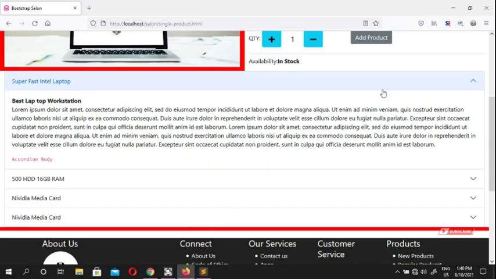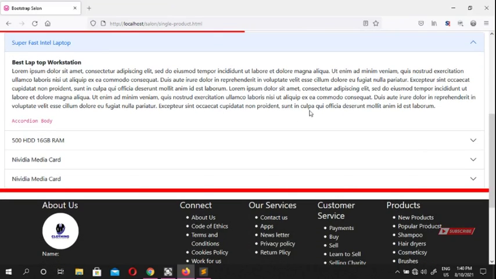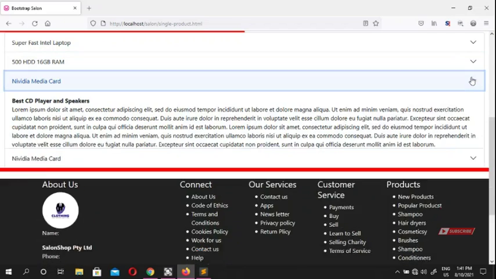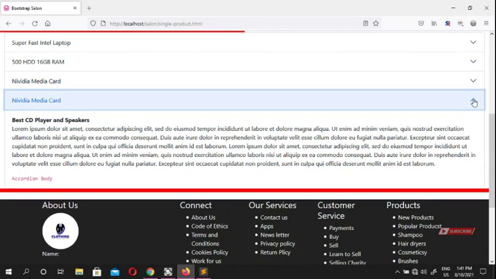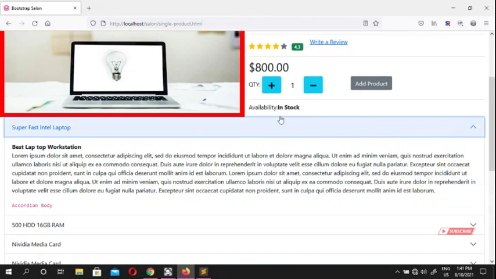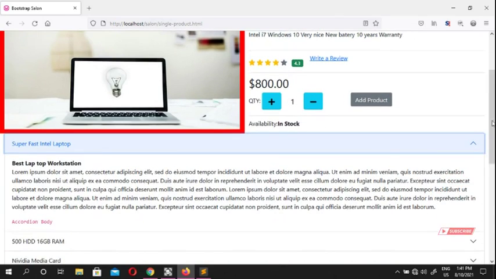When the user comes in and looks at this, they know what they read, and if the user wants to read more about the laptop, like the specification, then the user opens this one, and then the user can close this one and open that one. And every time you look, when one opens, this goes up. That's the beauty of this accordion, and that's how you create this accordion.